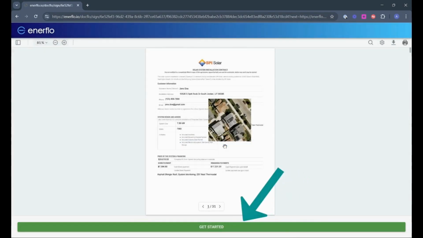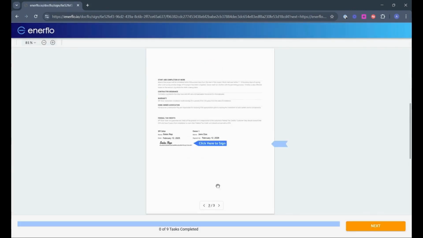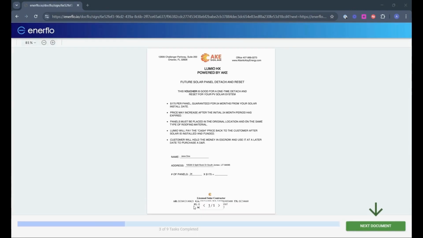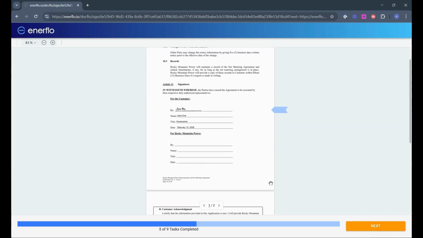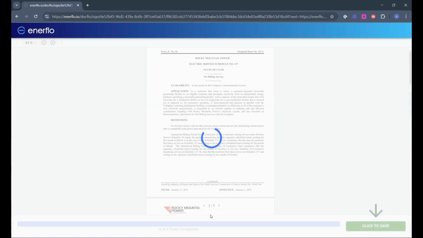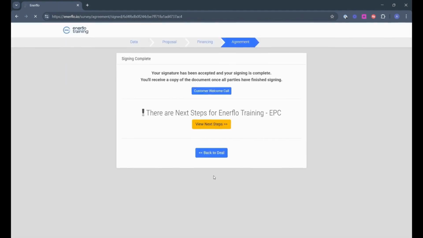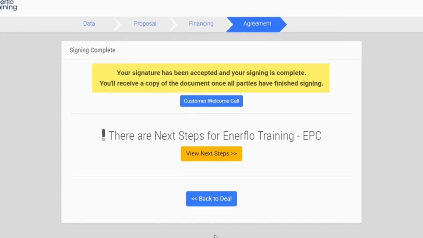Enerflo will guide you through the signing process step by step. Just follow the on-screen instructions. Click on each highlighted field and sign or initial it using your mouse or a touchscreen. Enerflo makes it so easy to sign electronically. Once you've signed everything, click Continue. That's it. The document is now signed and ready to be processed.